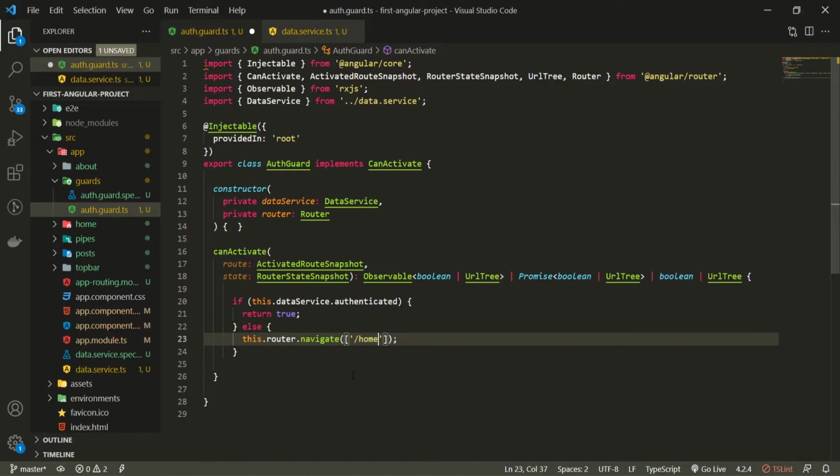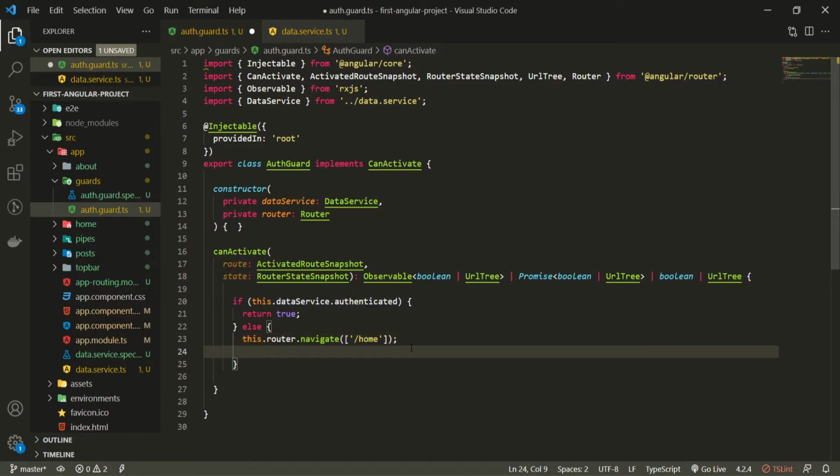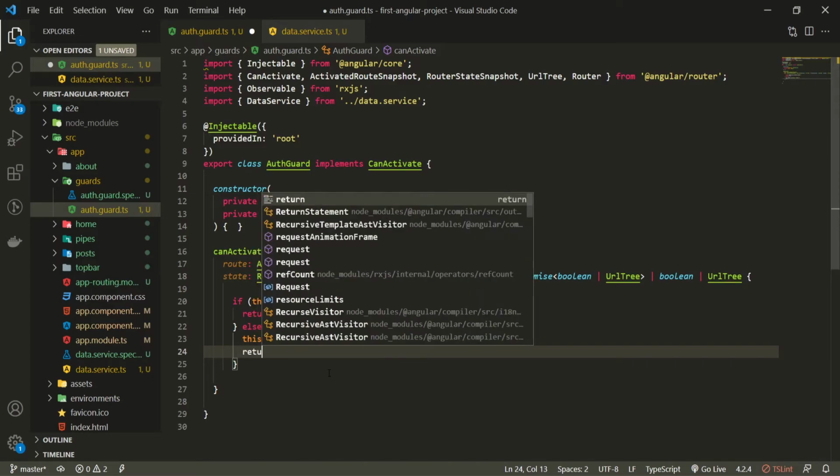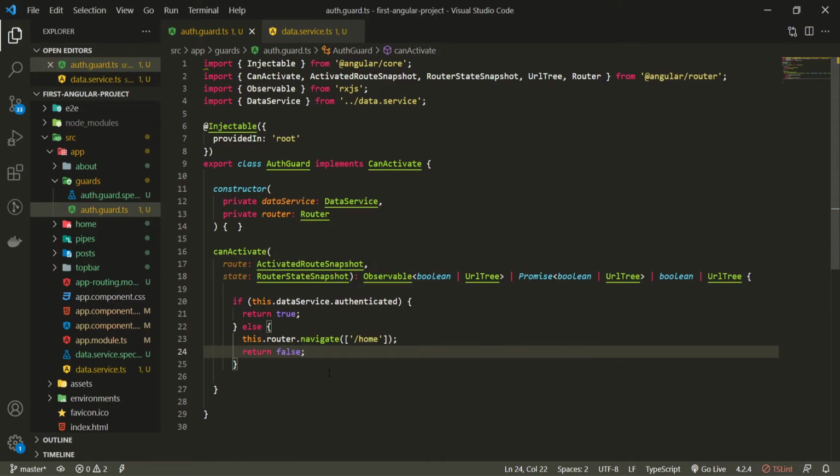If you have some parameters, you could put a comma here and use those right here, but for me, I don't need to do that. So by this, if my authenticated is set to false, then my user will be redirected to the home page. Also, as this canActivate expects a boolean value, here I will return false, which will indicate that authentication failed.